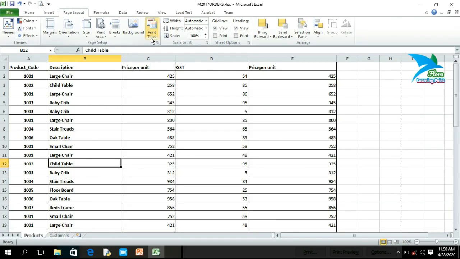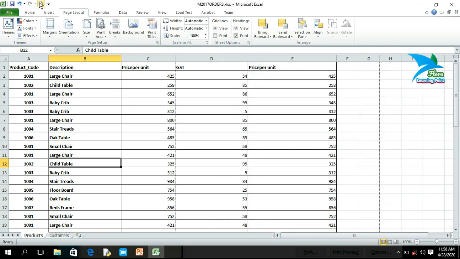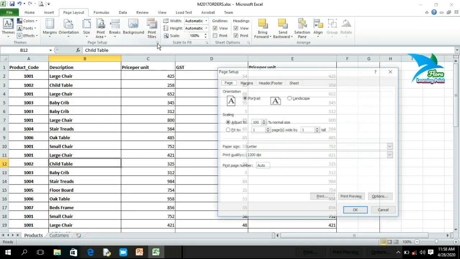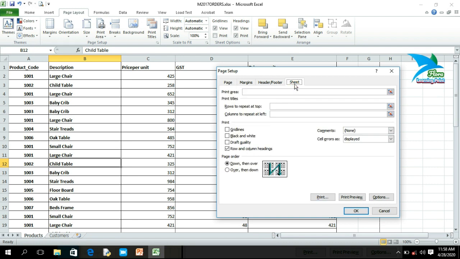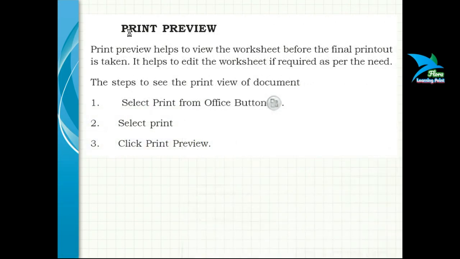For example, A, B, C or 1, 2, 3: if you click on this one, sheet, then row and column headings, then click OK. If you check the print preview, now you can see the A, B, C, 1, 2, 3 row headings, in the same way as they are available in a worksheet, also visible in the print layout. So that's all about these common options that are available in the sheet tab. So that's all about the page setup dialog.